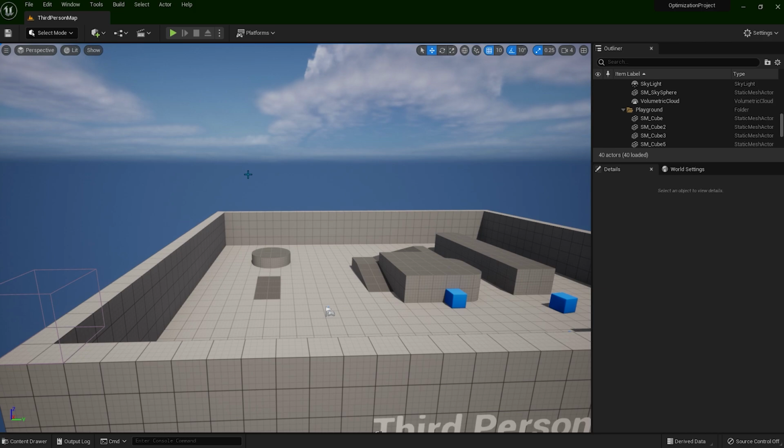Hello and welcome back. In this lesson, we are going to create a simple widget blueprint. So we will learn about bindings in widget blueprints, why they are bad, and why we should never use it.